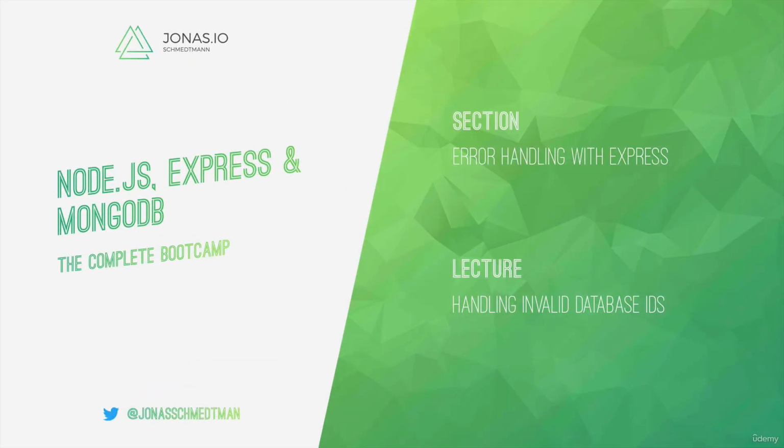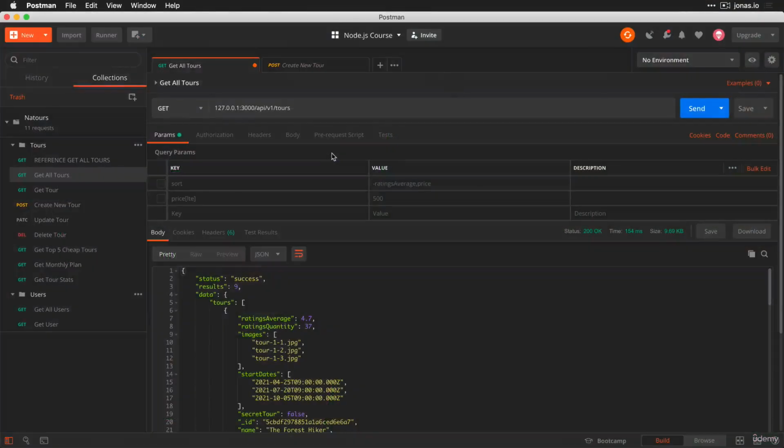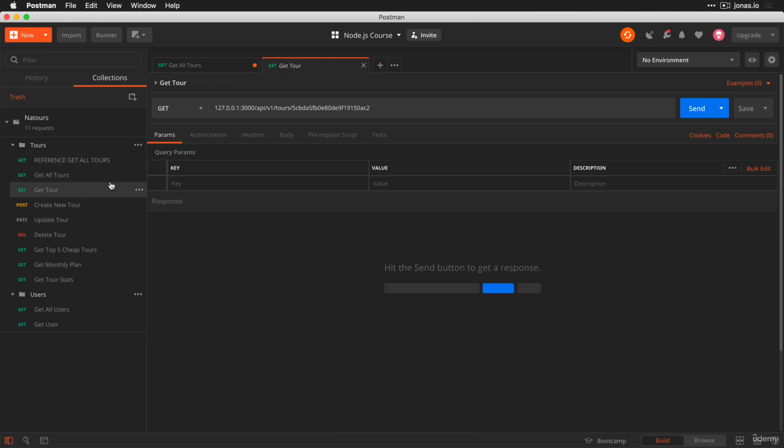So as I mentioned in the last video, there are three types of errors that might be created by Mongoose and which we need to mark as operational errors, so that we can then send back meaningful error messages to clients in production. And let's now start by simulating these three errors. Okay, so the first one is when we try an invalid ID here.